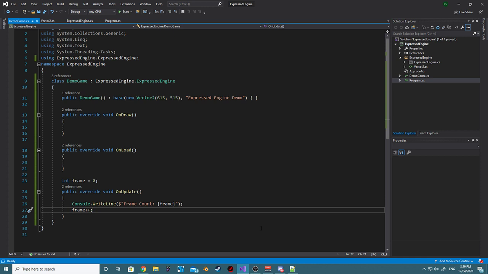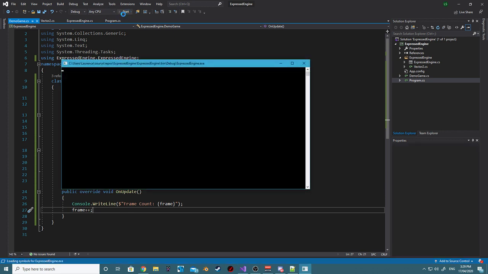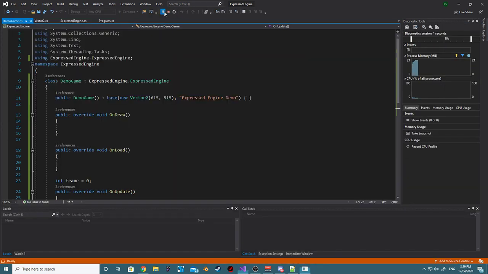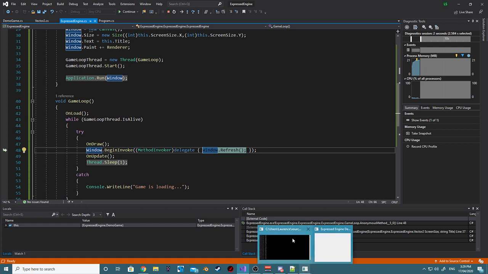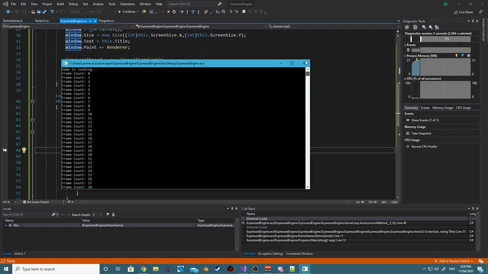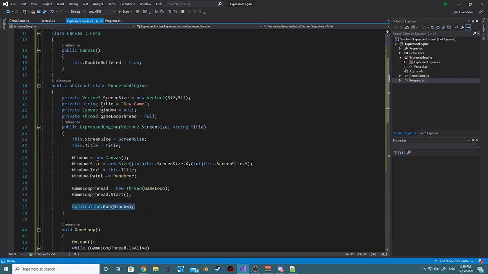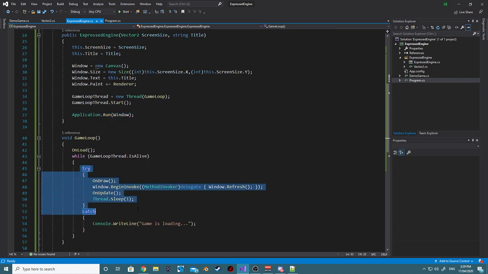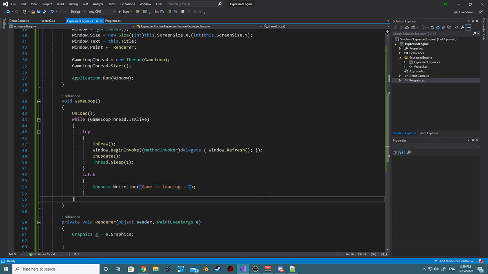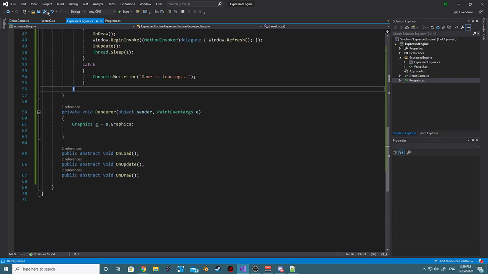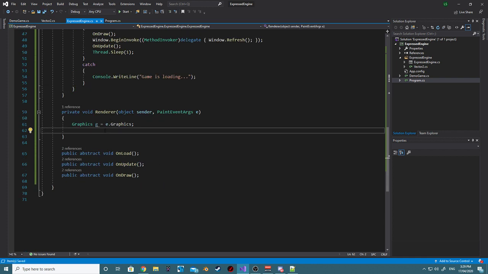Oh, wait. I stopped it, not paused it. If I pause this now and go to the console, you can see that before everything goes, it says game is loading, and that is primarily because it is waiting for our application to run using a try catch, and then it will run. Great. So now we have a renderer in our game that can render things.